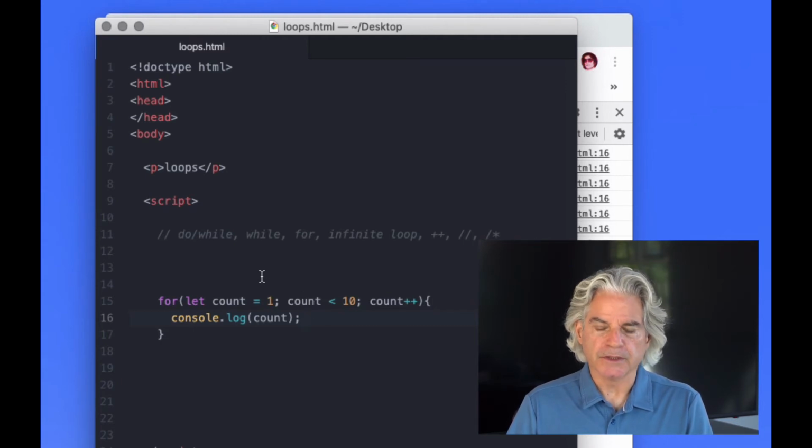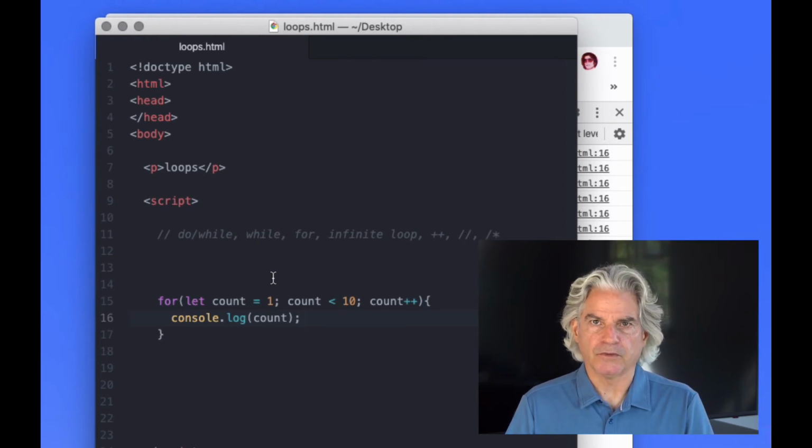The for loop, again, is like the while loop. So this first little piece before the semicolon, let count equal 1, all we're saying there is start count at 1. Start count with the value of 1. So once this thing starts, we're done with that part of the for loop. It only looks at that once. Start at 1. Then here's the test. Is count less than 10? If so, console log count. And then count plus plus, increment count.